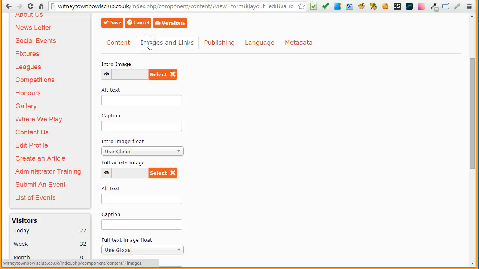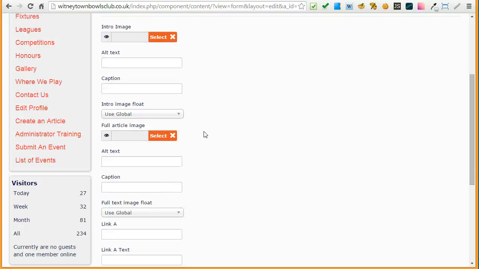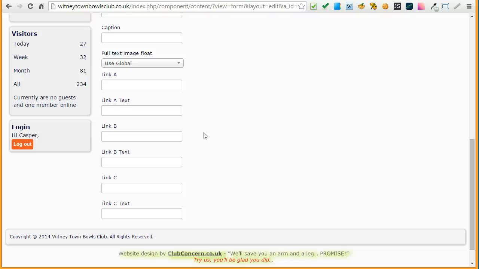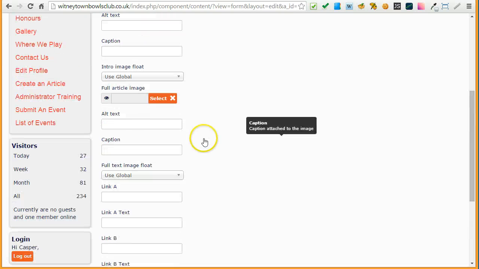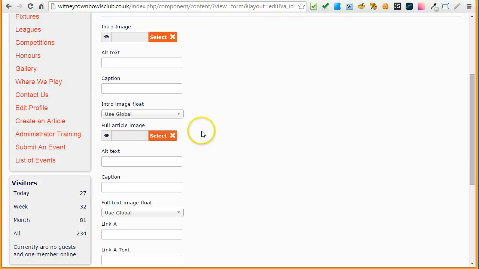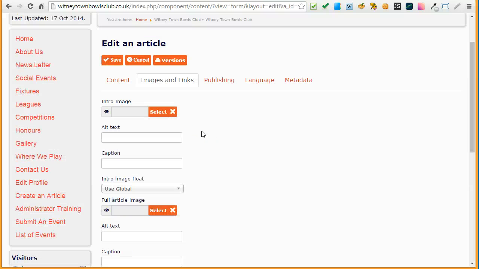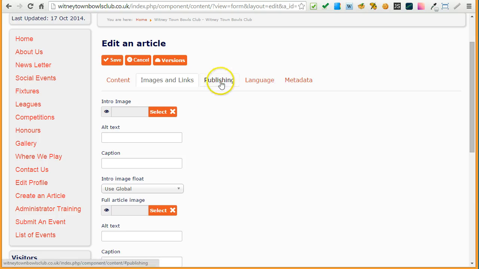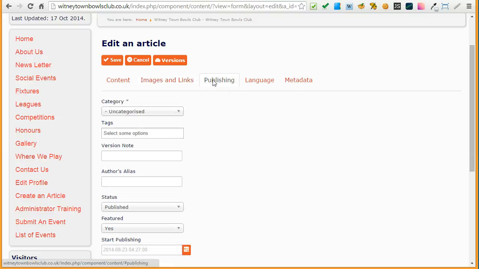The images and links page, I hardly ever use it. I have never used it. I'm not really even sure what to tell you about this, but of course you can always play with it in a test article and see what it does. And then if you really want to know what it's all about, then I can go deeper into finding out what it's all about. This publishing tab takes you to the publishing page.